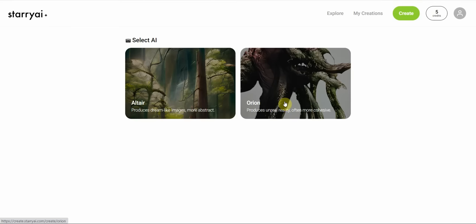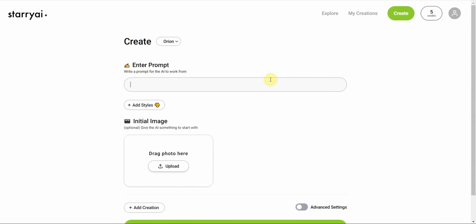So the next one is called Starry AI. This one is pretty neat. It gives you about 5 credits a day, and I think it takes about 2 credits to create an image, depending on what selection you pick. Here you have 2 AIs in one. One produces dreamlike images that are more abstract, and the other one produces more realistic, coherent ones. I'm going to pick that one, because I like trying to understand and recognize what the image is. So let's try this one.